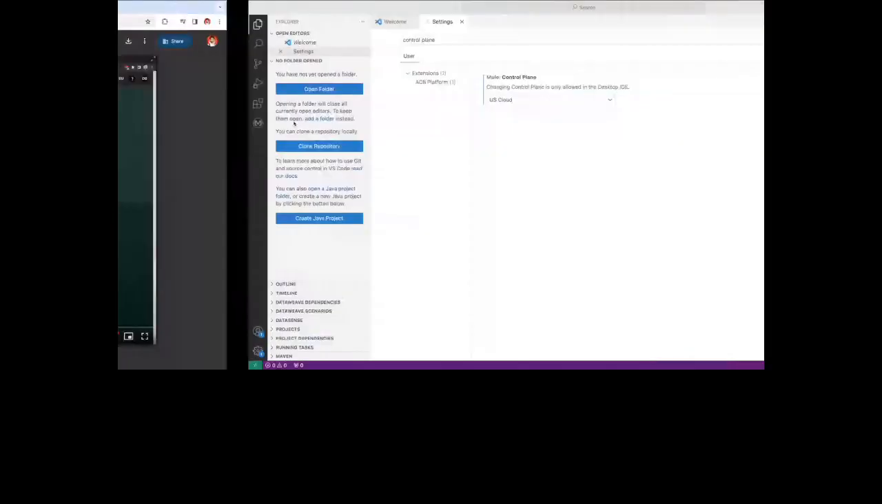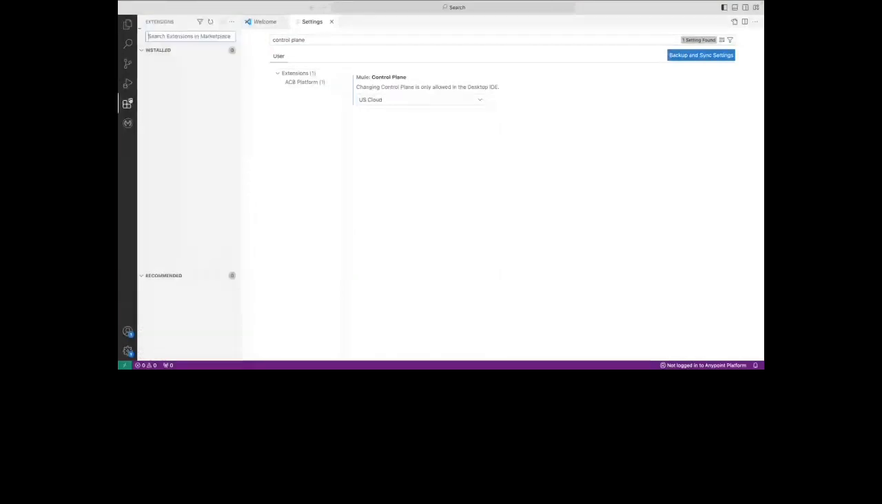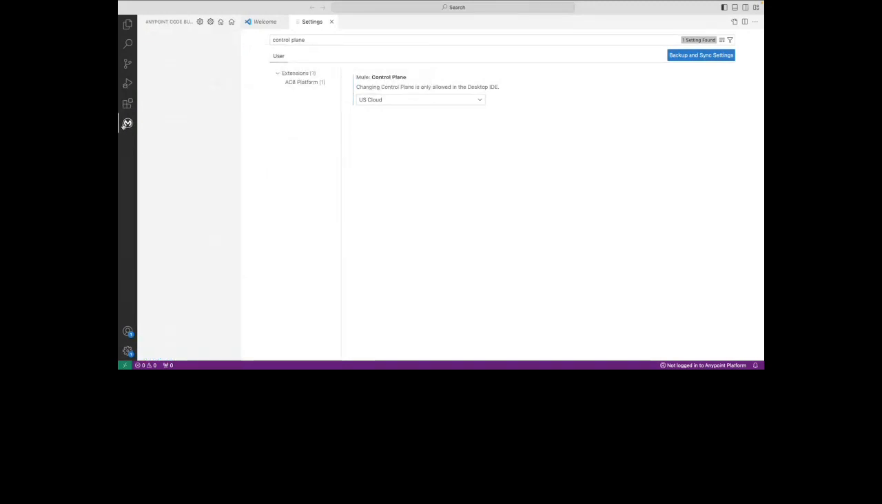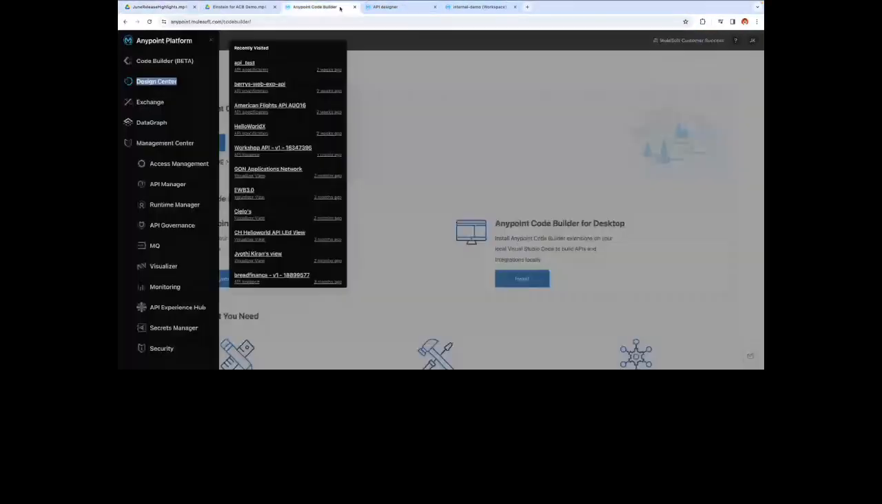Right now I have Visual Studio Code here on my desktop, if you are seeing my screen. In the extensions, if you search for MuleSoft or Anypoint Code Builder, there will be an extension present and you would need to install that. Once you have that installed on your Visual Studio desktop, you will see this icon here, the MuleSoft icon. This is the Anypoint Code Builder. Once you have this, you will have features like design an API, implement an API, develop an integration, all of these. At the same time, we also have a web version of Anypoint Code Builder.